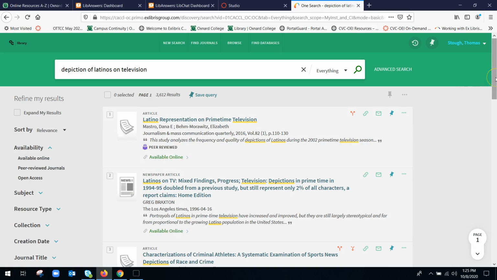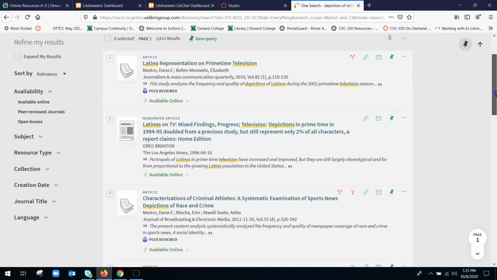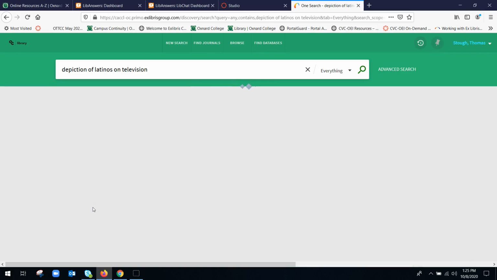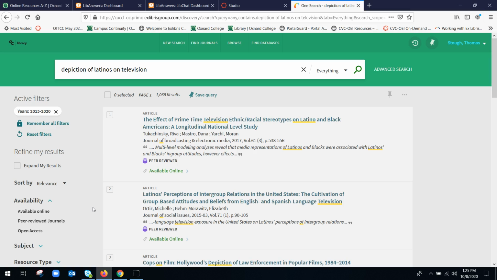And another thing that you'll want to do in most cases is you're going to want to cut things down by date. So I'm going to click on where it says creation date, and we're going to go to 2015 to 2020. Now obviously for this topic you might very well be looking at the historic angle as well as the depiction of Latinos on television today.